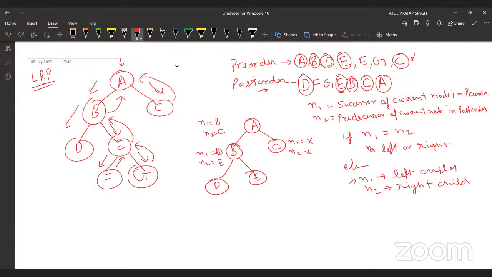Now we will check n1 and n2 for d. What is the successor of d? It is e, but e has already been included in our tree, so there is no successor. Now we will check n2: what is the predecessor of d? There is no predecessor; this is the last one. That means there is no child for d.